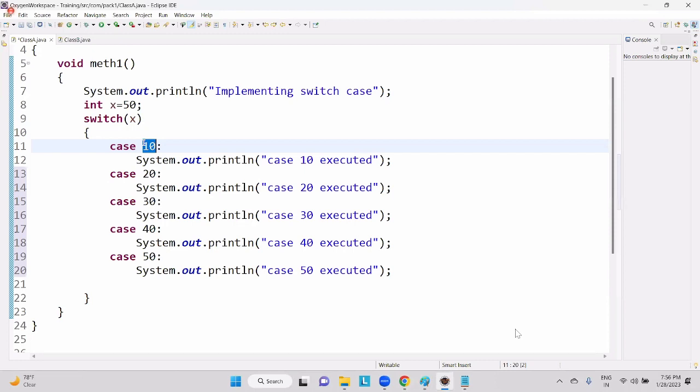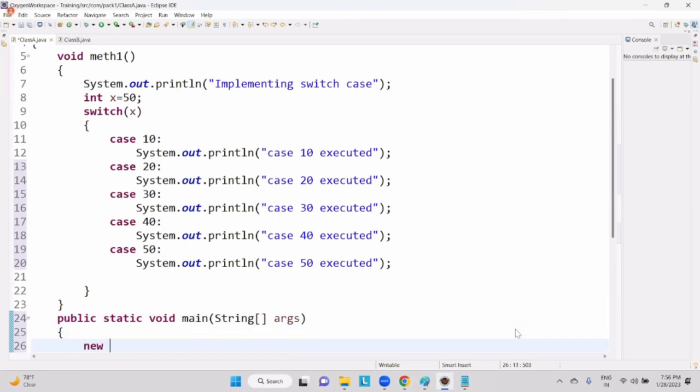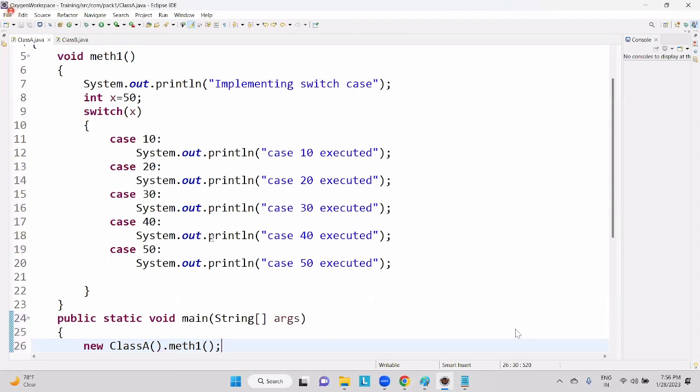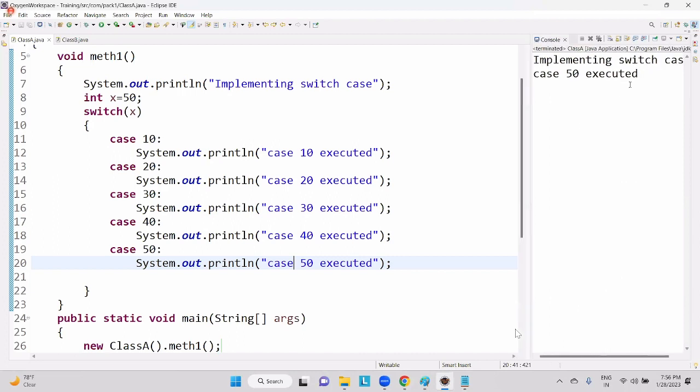Now, if I execute my method, let me go to my main method. New class A dot method 1. Now if I execute my method, what is my output? Which case will get executed? Right click, run as Java application. Case 50 executed. Am I clear with this?